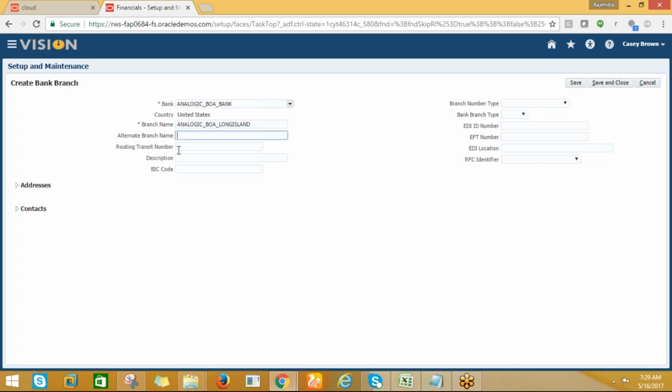So for the alternative branch and the routing, we can get all these things from the bank itself. We can get the bank branch type. There are different codes: ABA, CHIPS, and Swift code. These are all related to the bank accounts. So the bank branch number type, we will get it from the bank, or otherwise from the client. The client will provide all these things, but it is not mandatory information. Once the client is able to provide it, we can copy and paste it here and create it. Otherwise, it's not required information. Save and close.